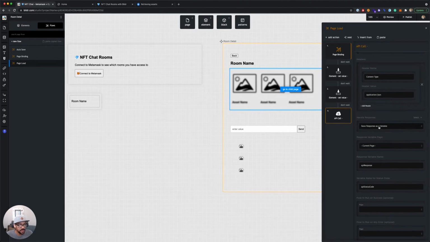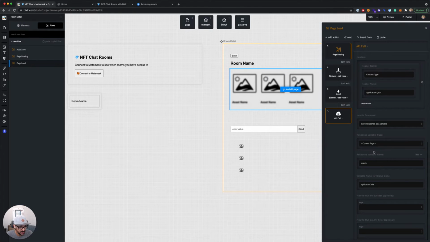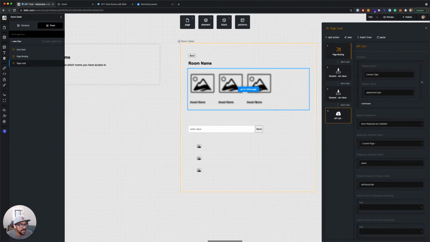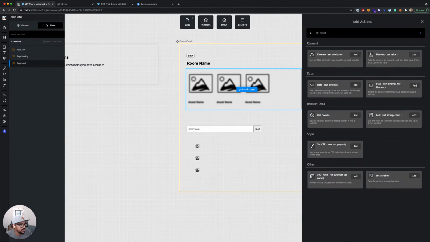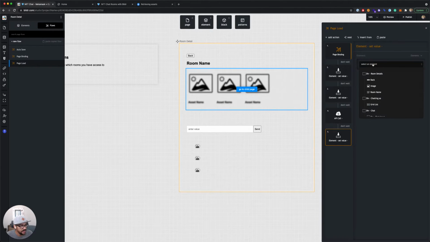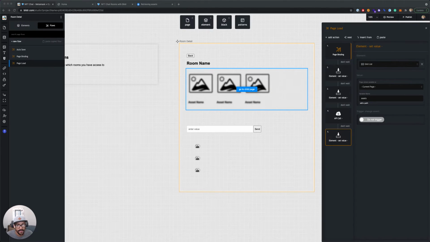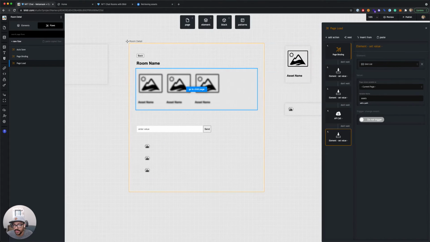Now, how we want to handle this response, we want to save this in a variable on the current page, and we'll just call this assets. This is the only place that we're going to use that, at least right now. So we'll call that assets, and we'll be able to pull from that in our grid list. So to do that, we're going to add another action, set value. And the element that we want to set the value for is our grid list that's under chatting as. So we'll use that grid list, and the variable that we just looked at is on the current page, and it's called assets. And that will load that data into our grid list.